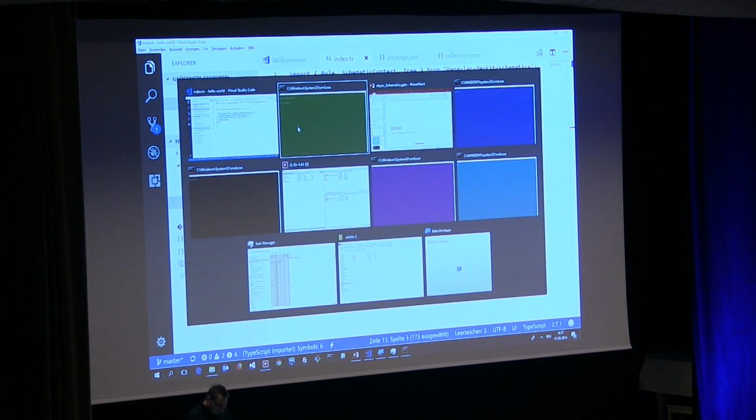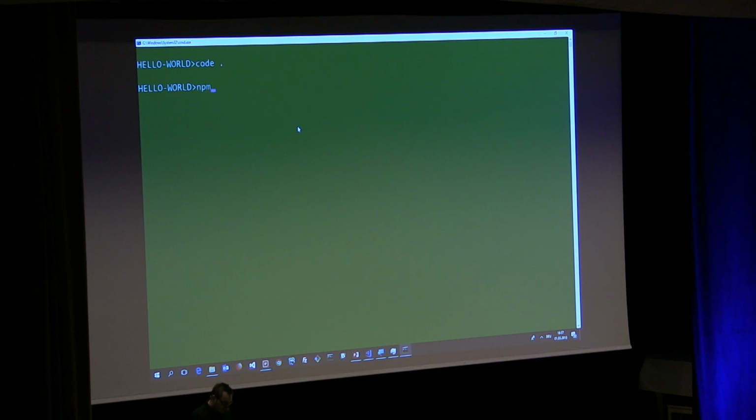Okay. Let's switch to the console and let's build everything, npm run build.